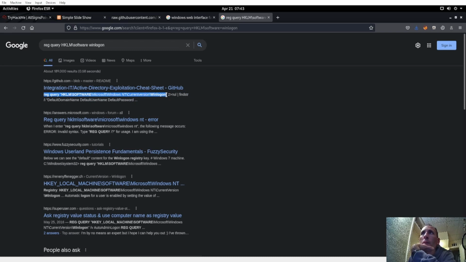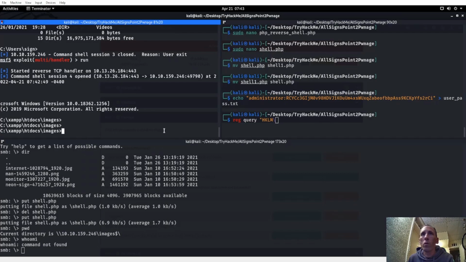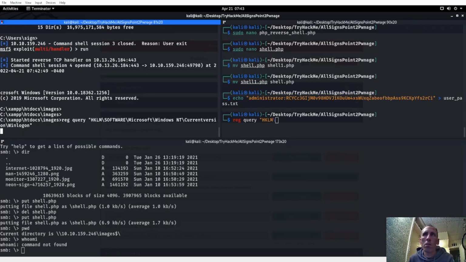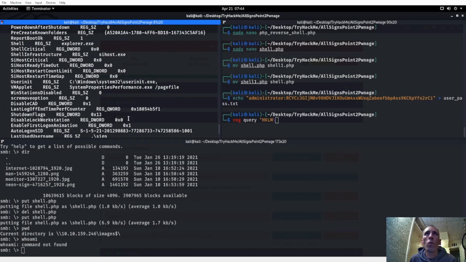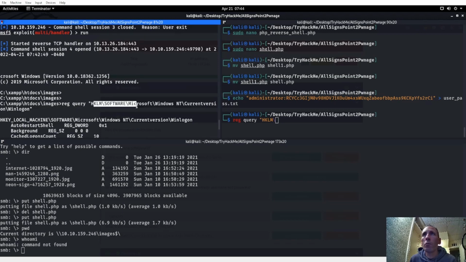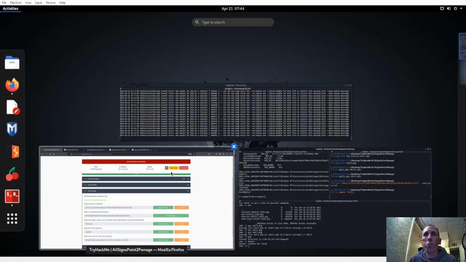So this right here, if we run this, I believe we can actually get the logon password for that guy. Let's see what happens here. Alright, we got somewhere, and we have our default password right there for sign. And that's with the reg query for the local key, HKLM software, Microsoft Windows NT, current version, Winlogon. So we do have his password right there, in plain text also.